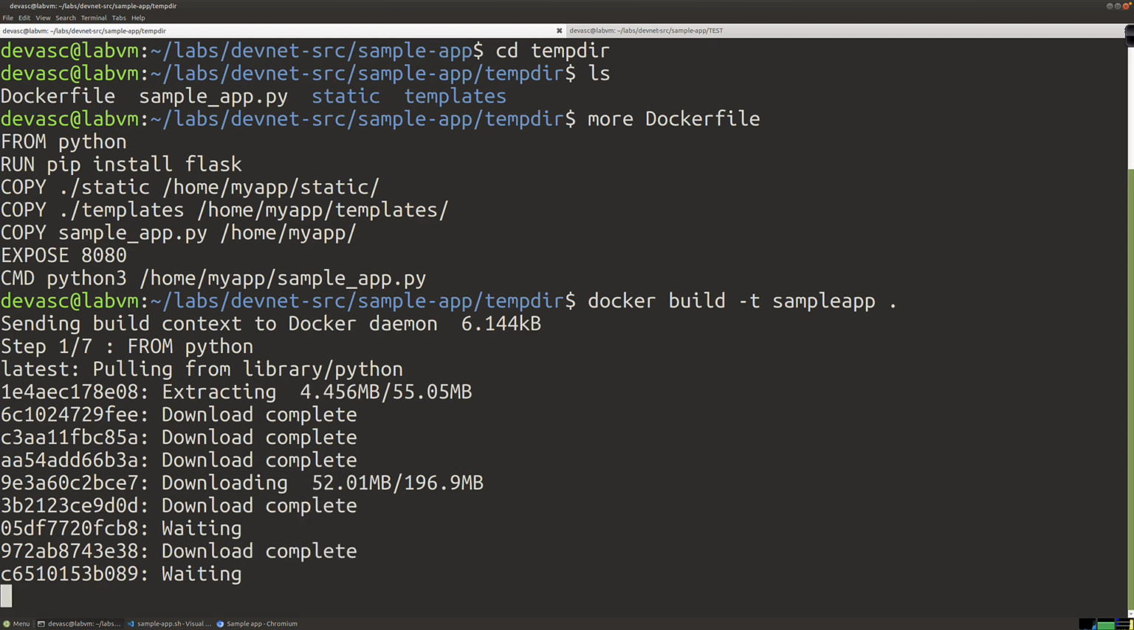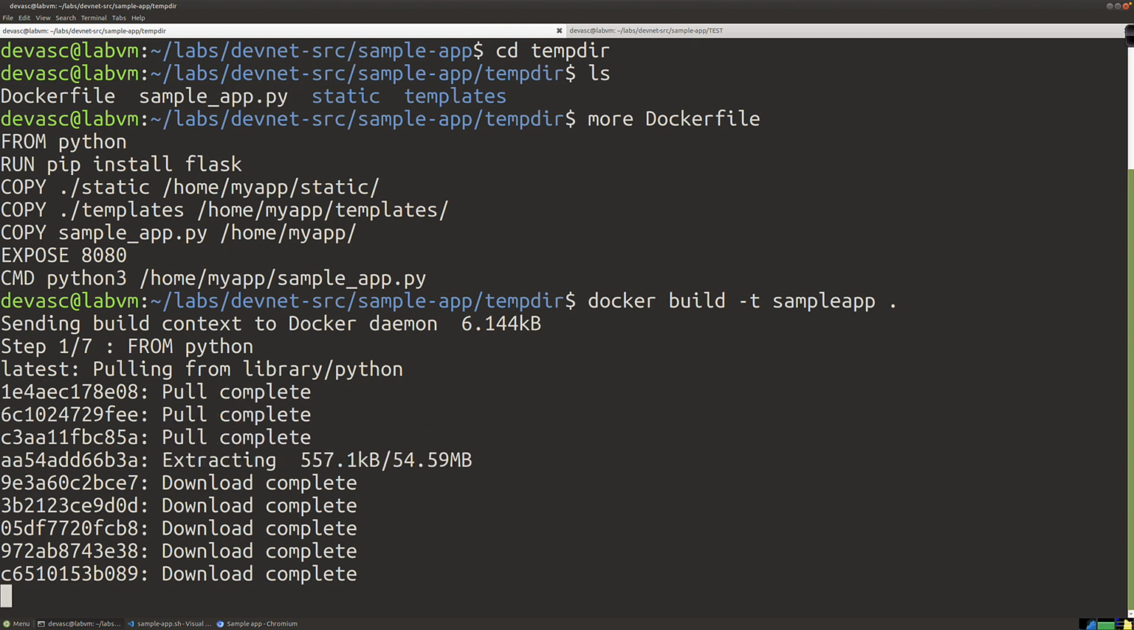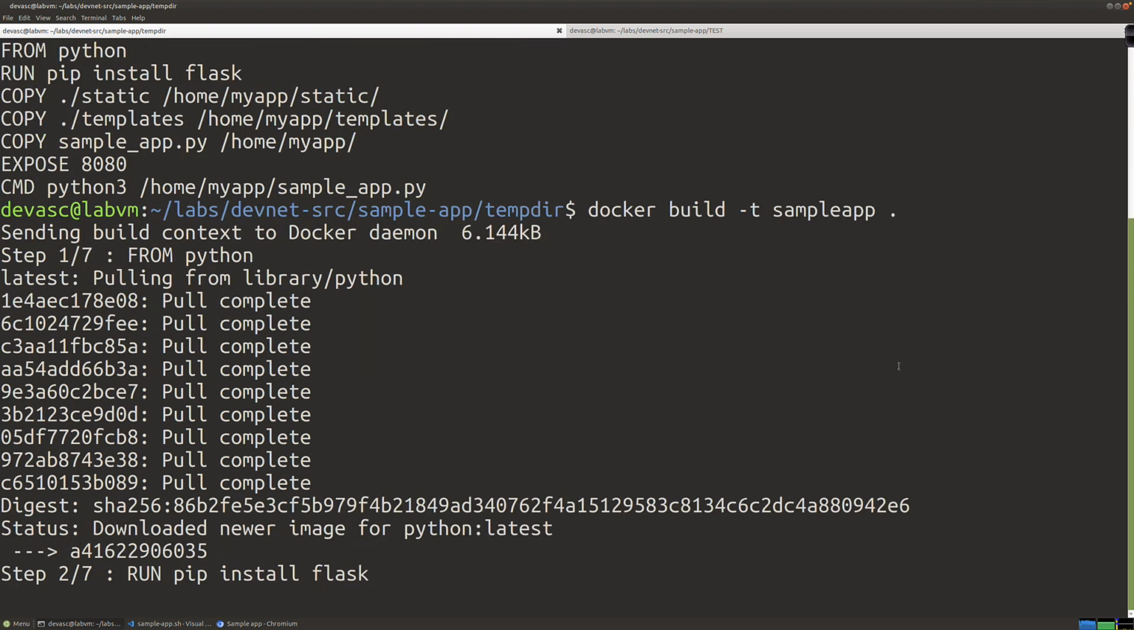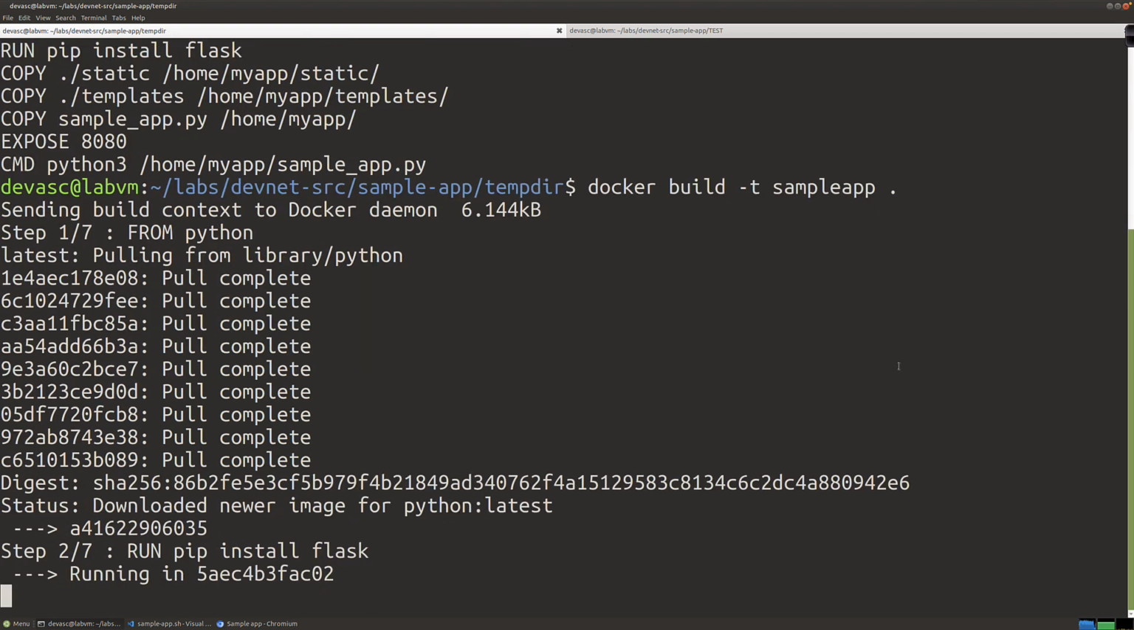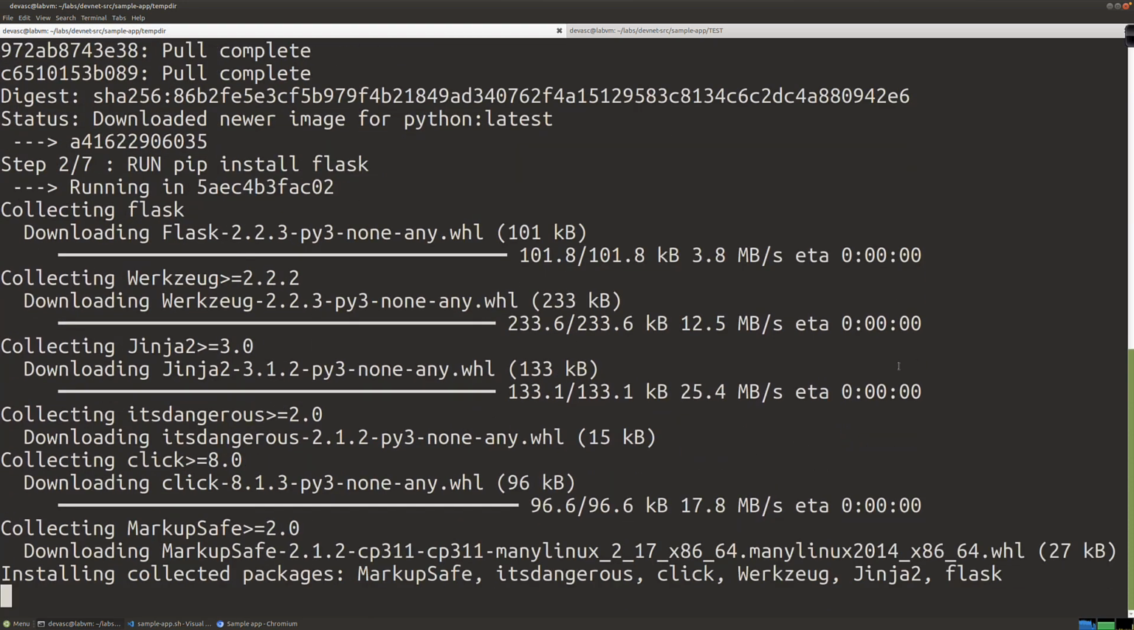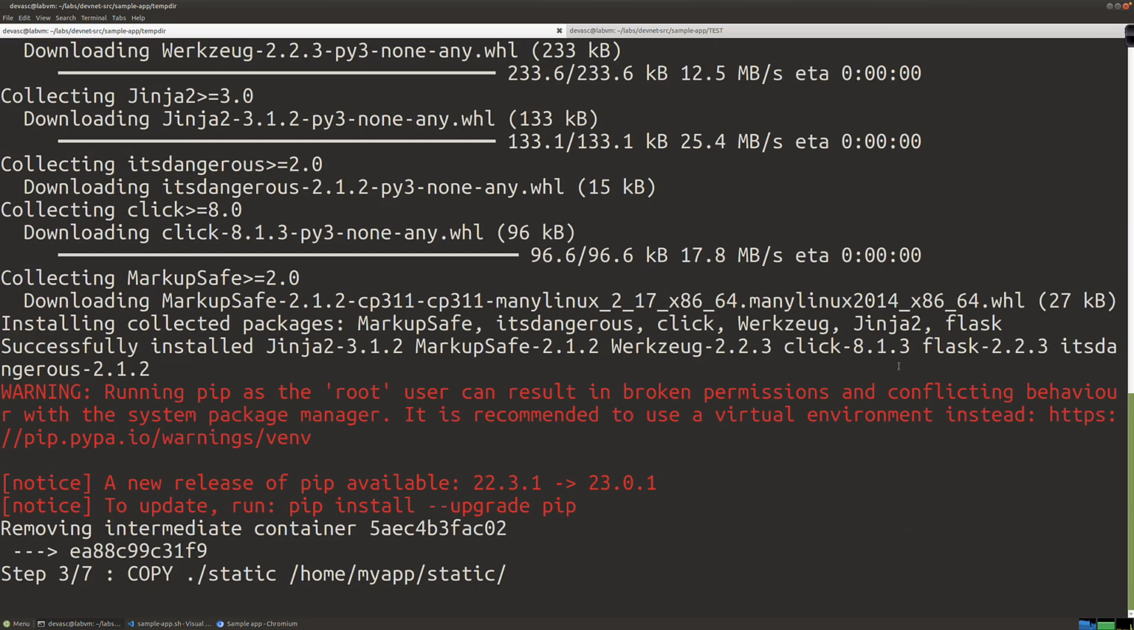Again, 7 steps in there, right? We've got the from, the run, 3 copies, and then the expose and the command. Those are the 7 steps. Again, this takes just a quick second, and then we're going to run the Docker image once this is done. You can see the Python image requires us to download a little bit more than we did with just the nginx web server. Because again, this is my app, but it's still lighter weight than if I was to build a bare metal server or an entire VM.